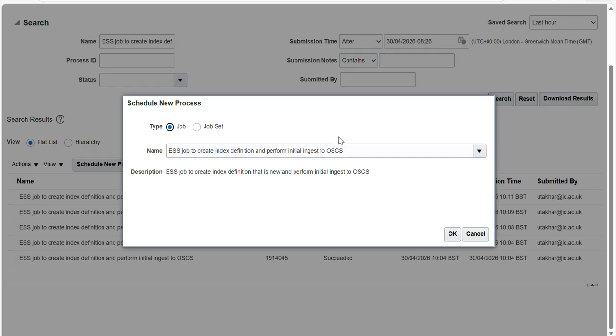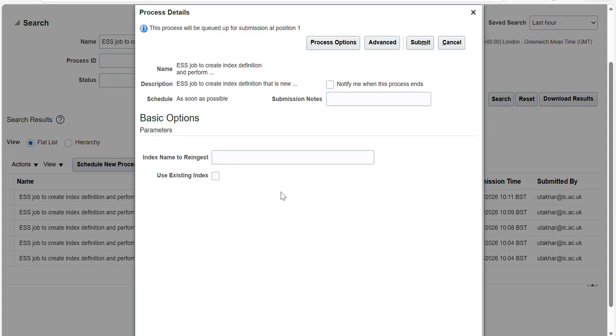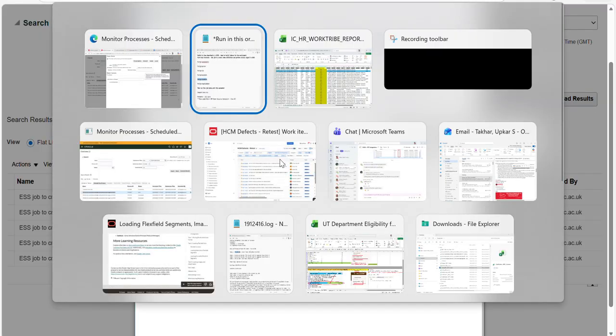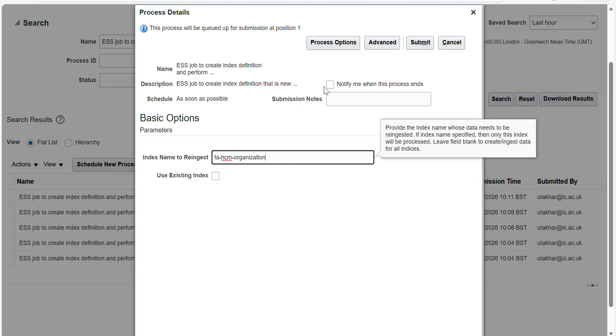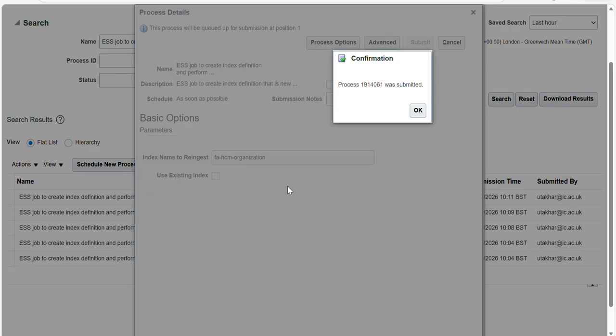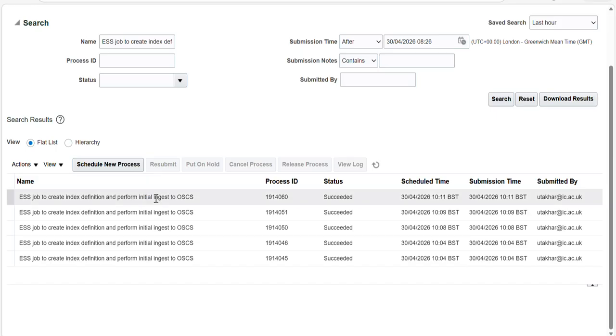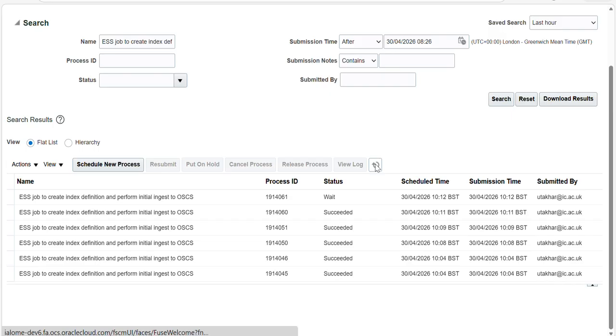Let's go to now the last part of this. So same process, and we want our last parameter for the building of the indexes, which is FAHCM organization. So let's take that and bring that over and just do that little check again. It's worthwhile because I don't want to mess this up. Okay, we click on submit and submitted. I'm just wondering, is that all of them so far? So 1, 2, 3, 4, 5, 6. Yeah, okay, this is the last one in this first set of the processes.